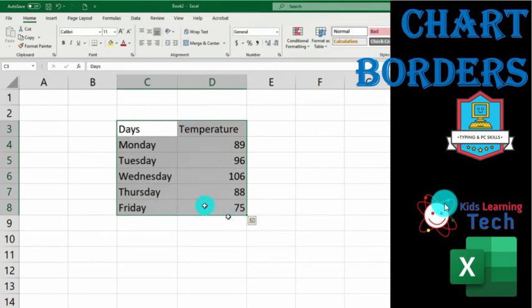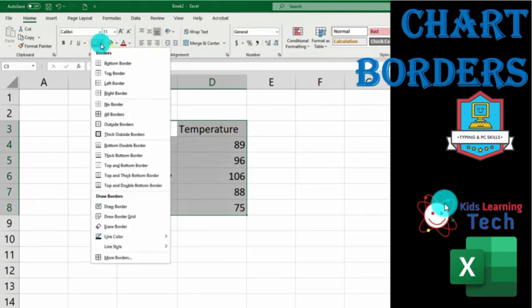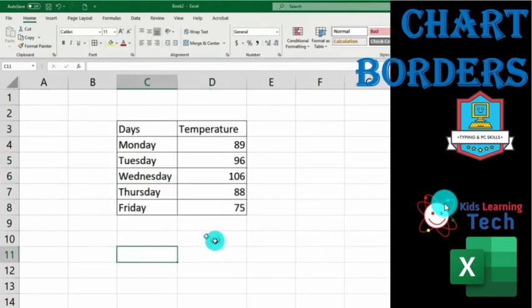These lines have a name. They are called borders. I'm going to go right up here on our home ribbon, and we see this little icon here. Click on that guy, and we see lots of different types of borders. I'm going to go one for all borders, and bam! All of a sudden, we see these black lines. Go ahead and do those black lines.